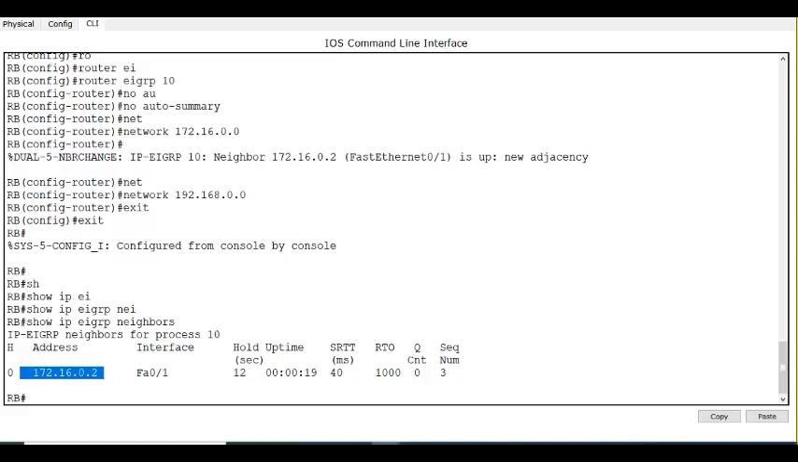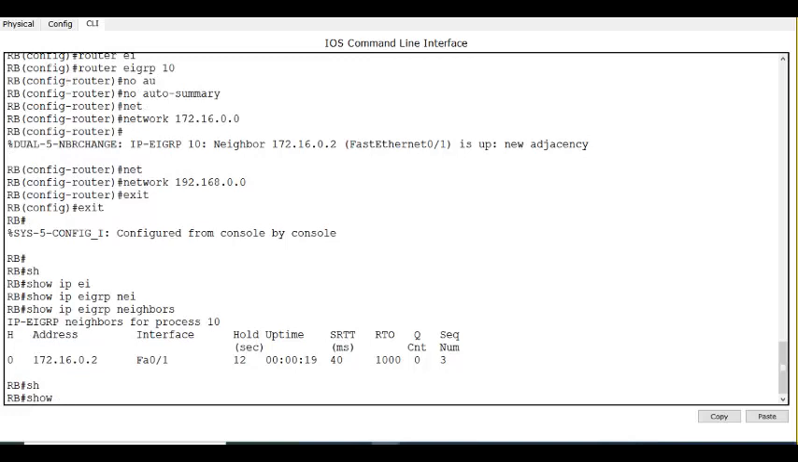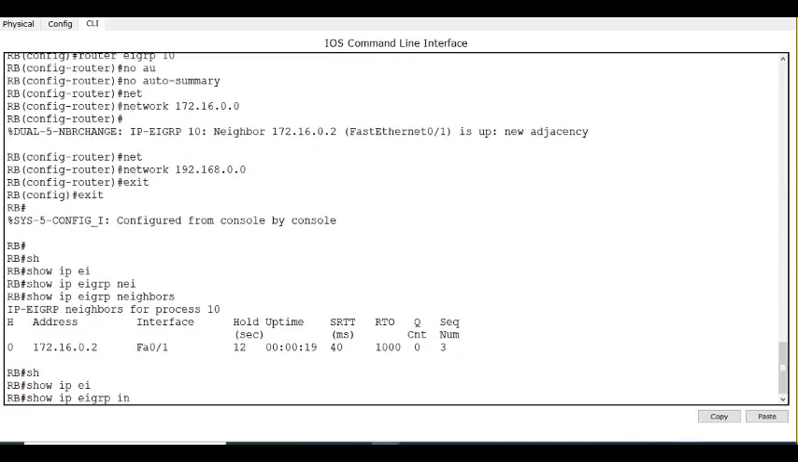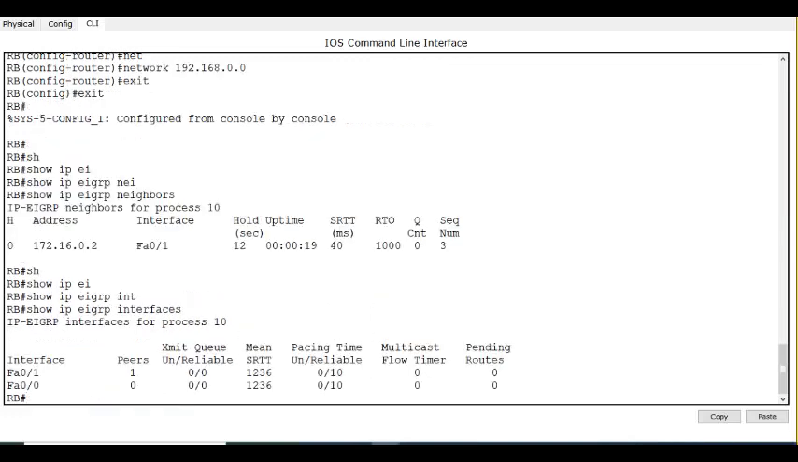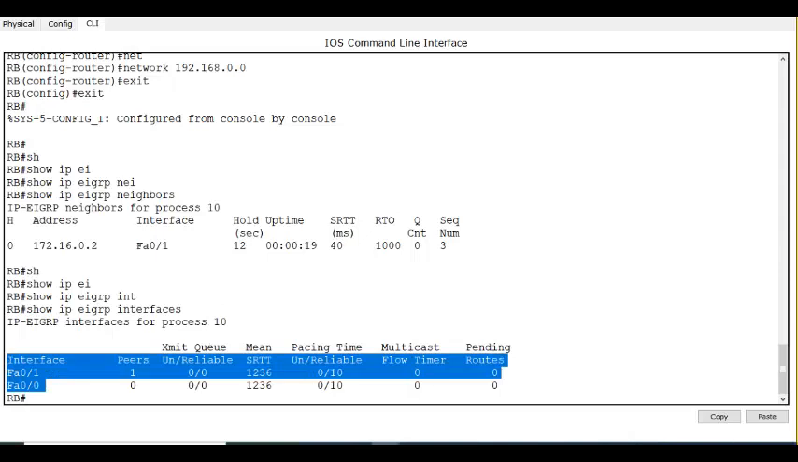Done it. Now, there is another command. Show IP EIGRP interface. Note down this command. It says that in EIGRP process ID 10, these two interfaces are members. Copy the command. Show IP EIGRP interfaces.